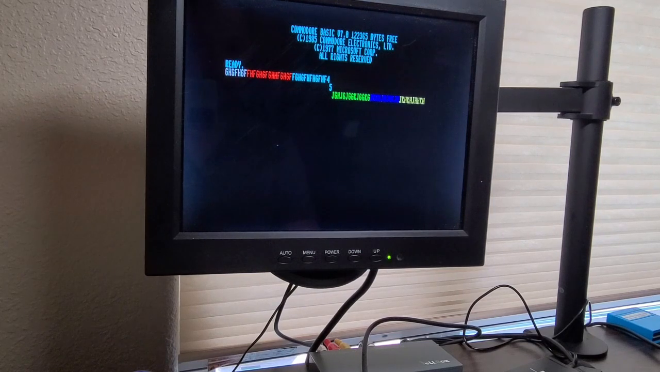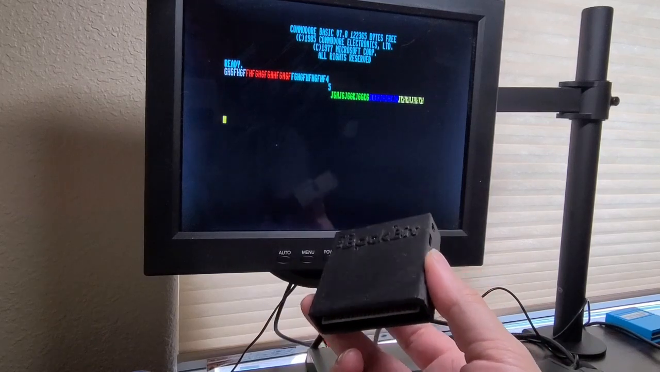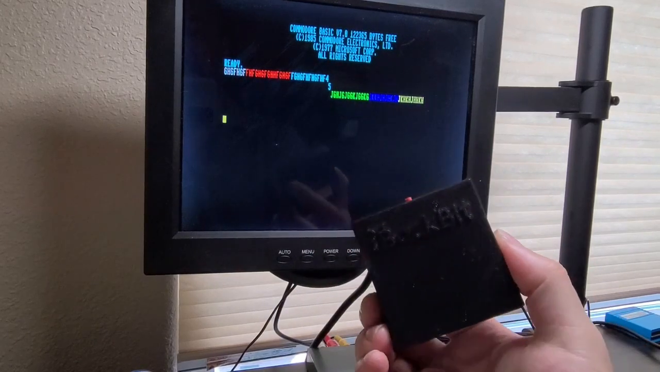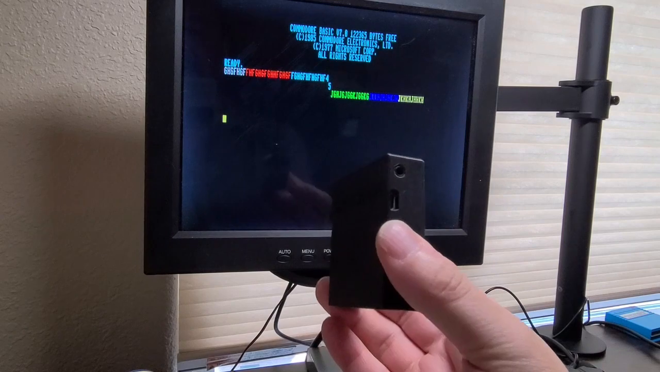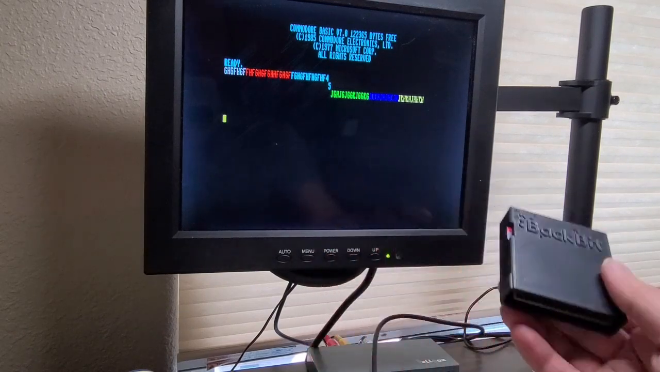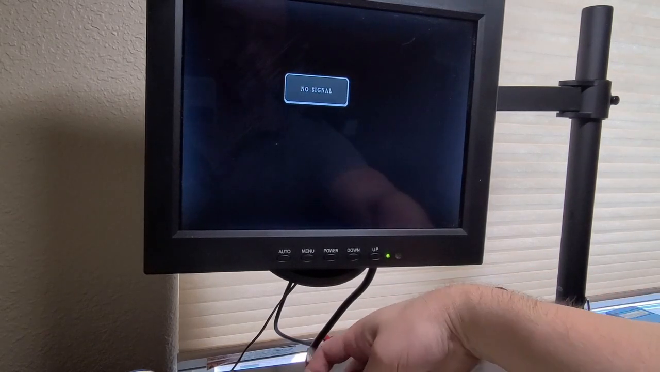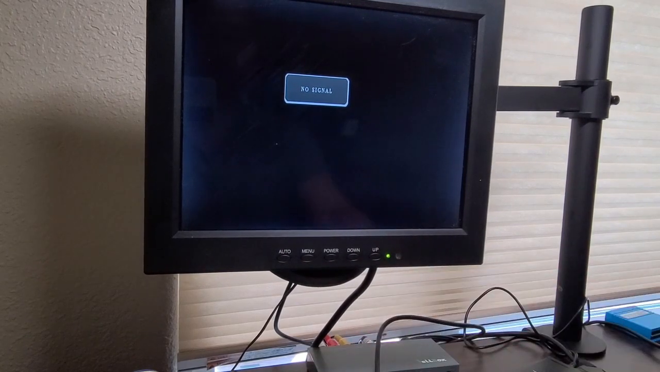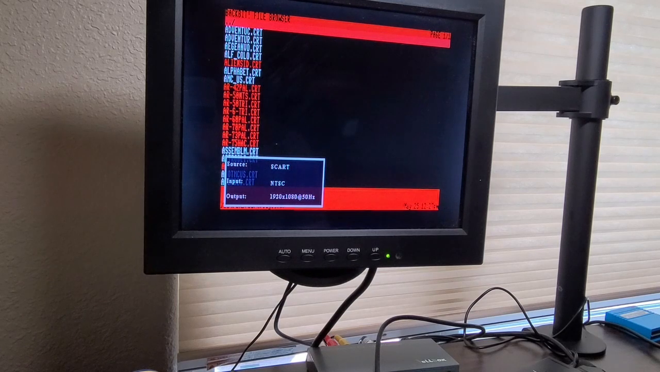Let's see if I can load some 80 column programs and do some actual testing of some software. So I'm going to try loading software from my Backbit cartridge here. I know that Backbit has some limited Commodore 128 support. I do not know if Backbit will work with 80 column mode. So let's go ahead and give it a try and see what happens. Okay, it appears that the Backbit cartridge works in 80 column mode.